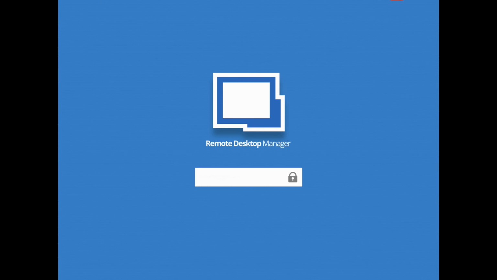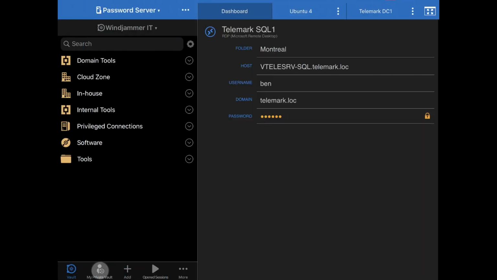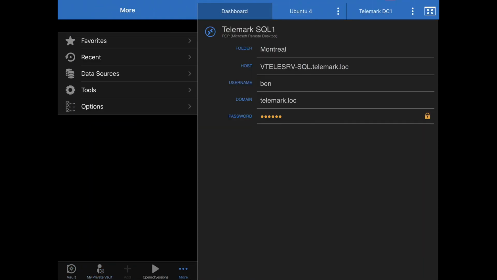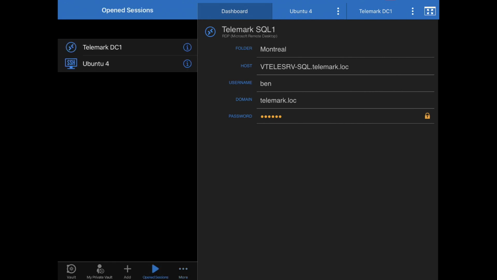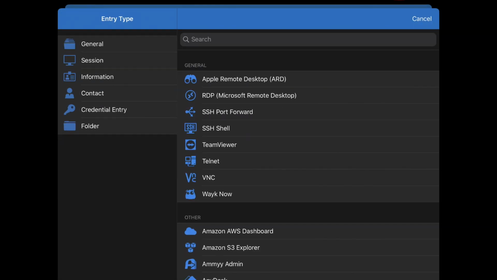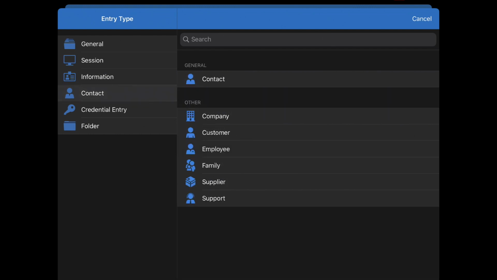So, you're interested in what Remote Desktop Manager for iOS has to offer? Great, let's check out some of its features. Right away, you'll notice that the interface has been streamlined specifically for iOS devices, but still provides you with all the necessary tools you need to manage connections.